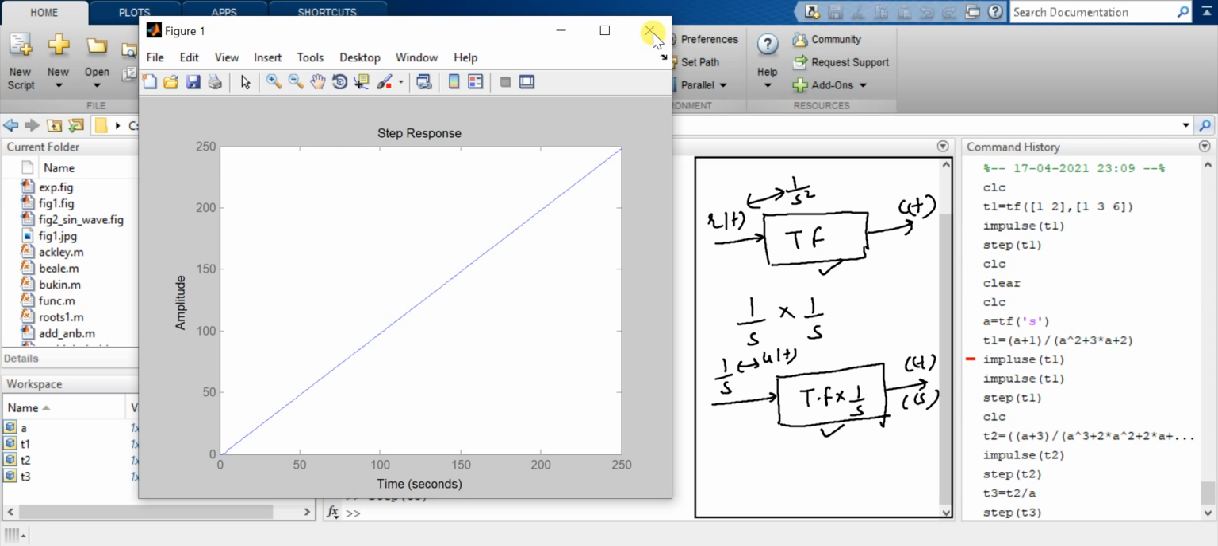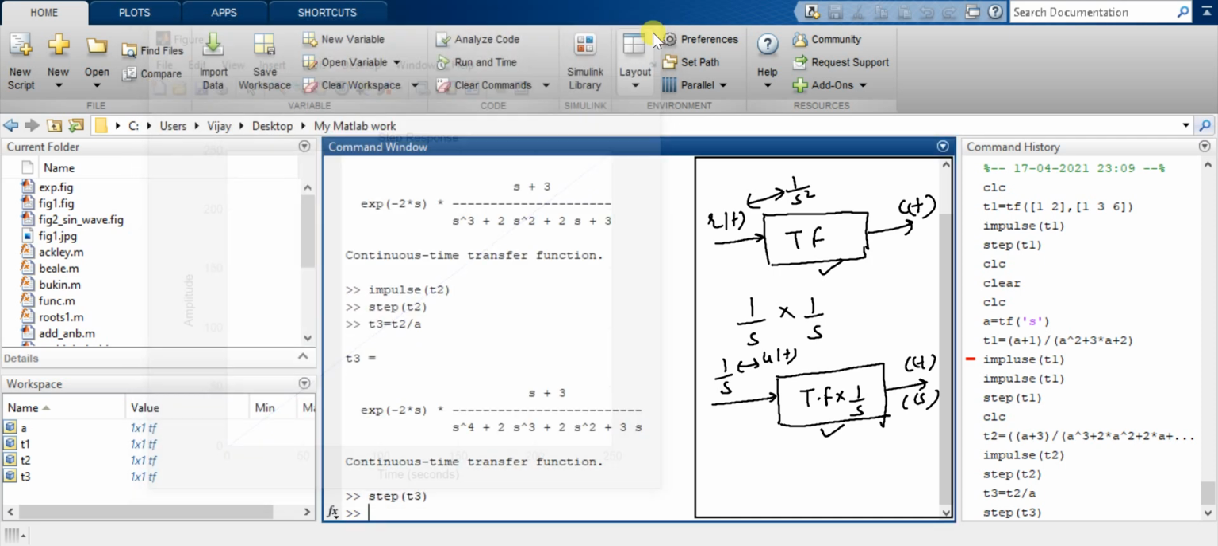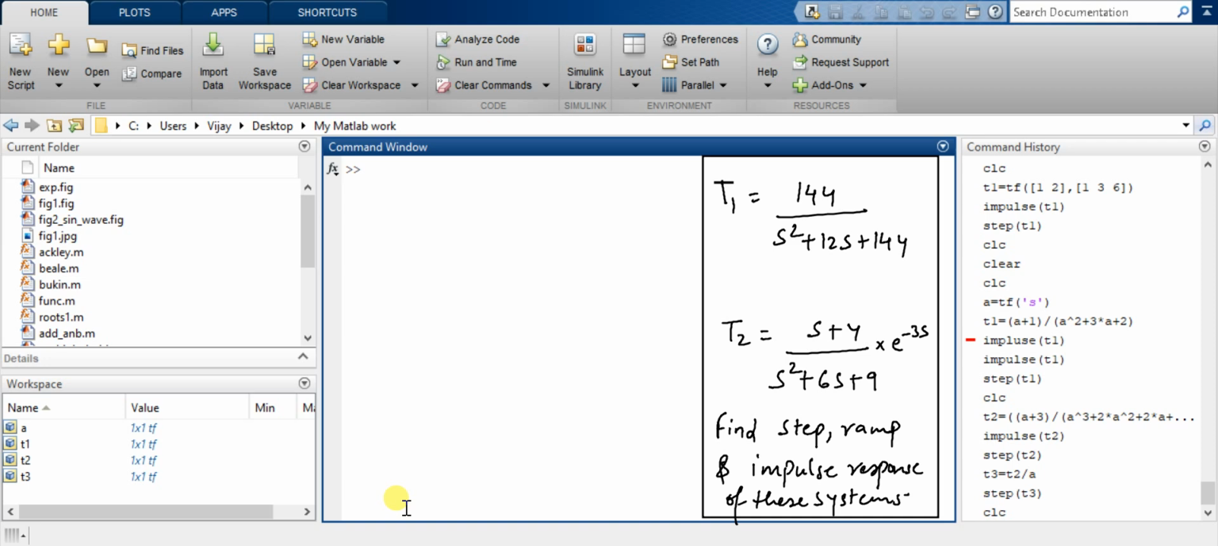Now let's try to practice some examples. So let's try to practice one or two examples. Now I have considered two examples, that is, we have been given t1 and t2. Now we have to find the step, ramp and impulse response of these systems. So let's try to code for these two systems.